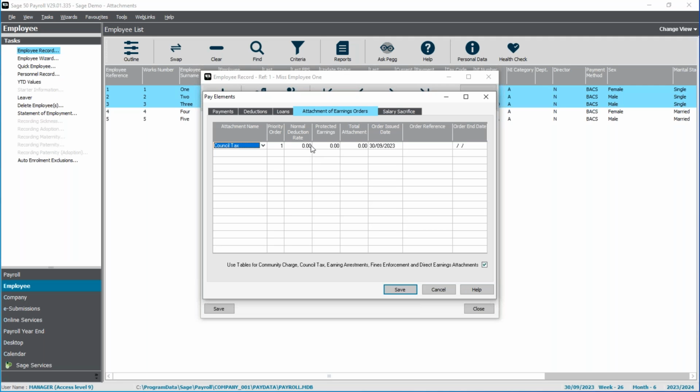We can't enter protected earnings. It's just going to take a percentage based on the band, but we do need to enter the total attachment. So in this case, the debt is £5,500. The order was issued on the 1st of this month. And if I've been given a reference that I want to note for my records, I could enter that reference here. So that is set up for my first employee.